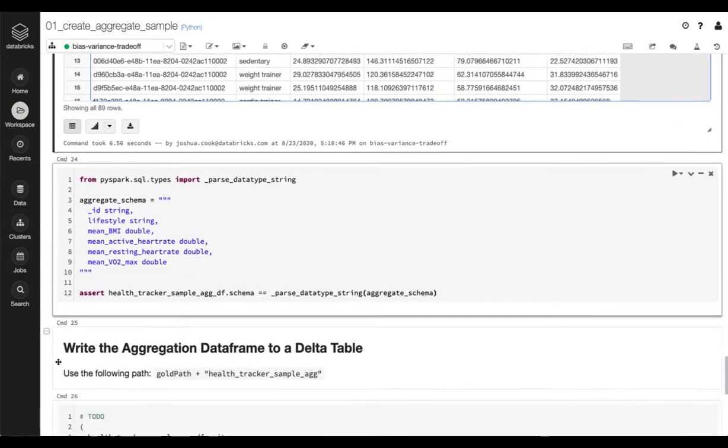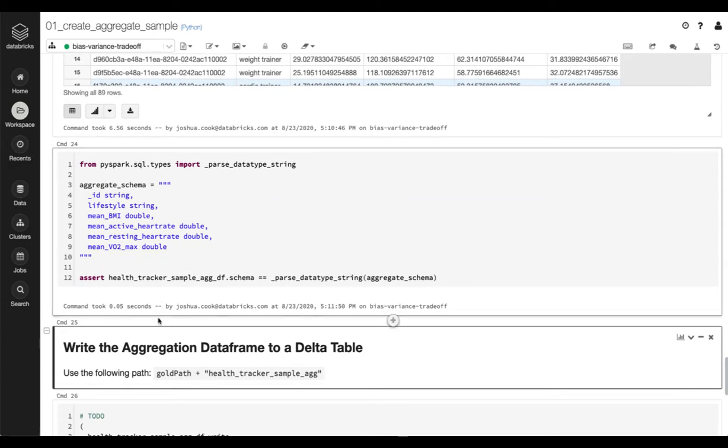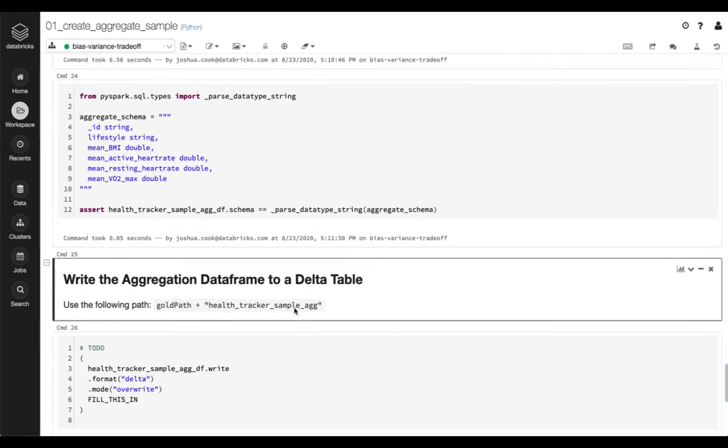Okay, and because it's so important to get it right, I am actually going to run this test on the schema of the data frame that we just created. So I'm asserting that this data frame that we just created has this schema right here. Let's run that, and it passed. Again, if it had failed, it would raise an error. If it just goes and doesn't do anything, that means that the assertion passed.